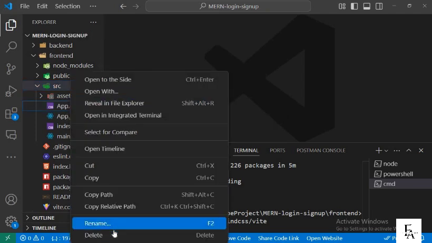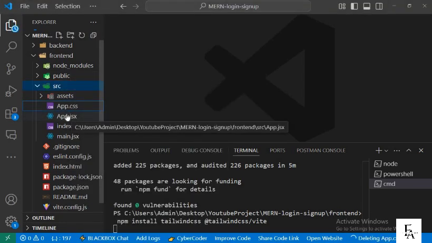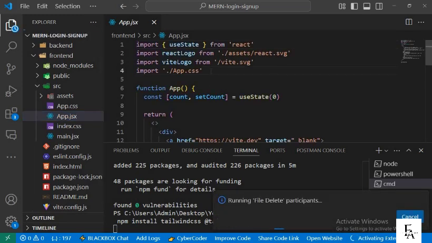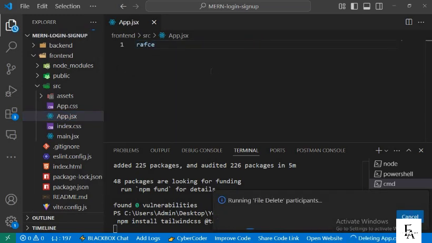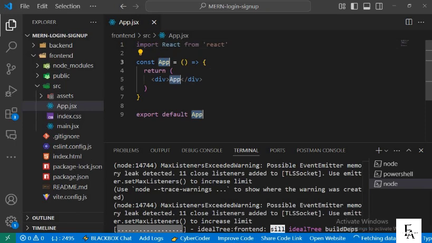I'm going to delete App.css. Then we're going to clean up our App.jsx. So Ctrl A, delete everything, and we use rafce. This is a shortcut to create React snippets. So to use this shortcut, you need to have this extension.